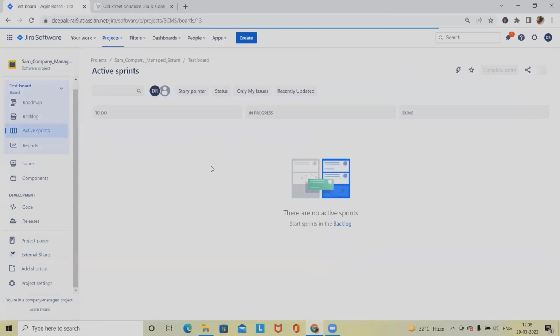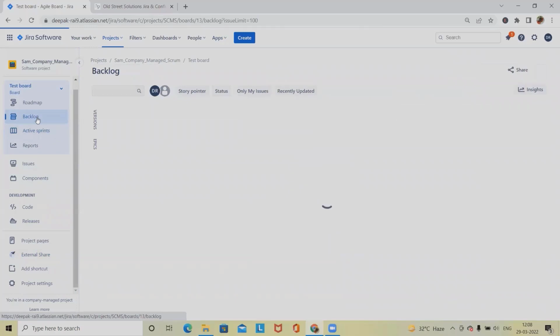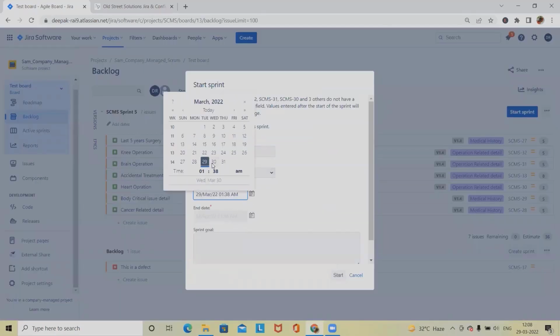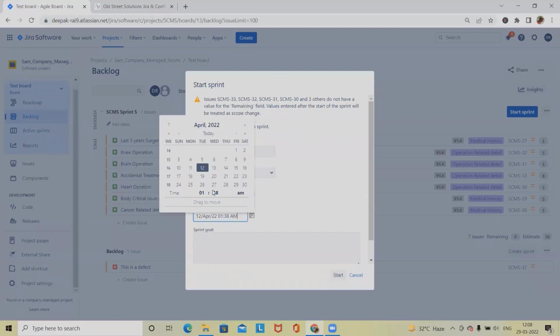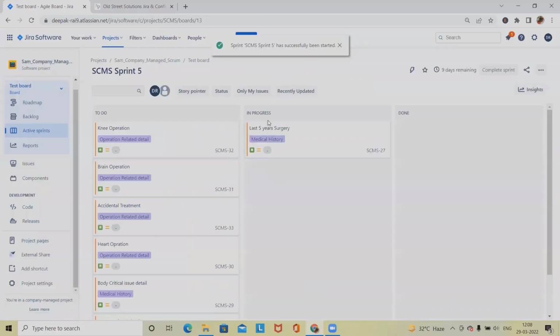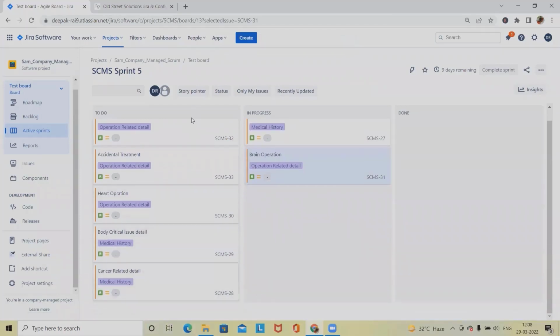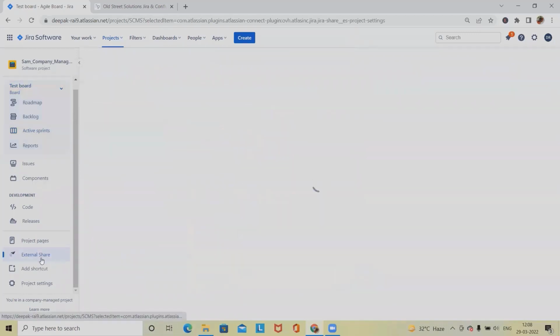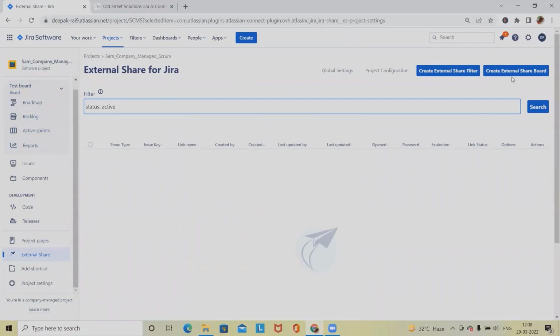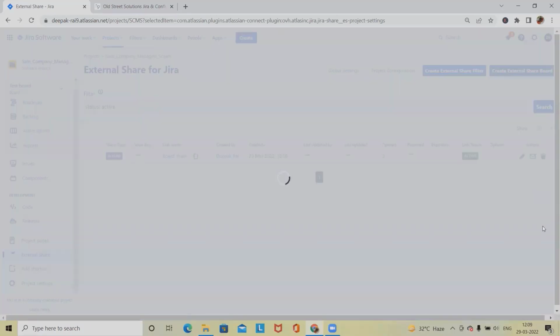So let's create one active sprint, and after that we will start sharing this link. Let me create the sprint, and the end of the sprint will be 12th of April. Now you can see we have this many issues available, and these boards are available with us. So what if we want to share this complete board with an external customer? Here we have the option to create an external share board.